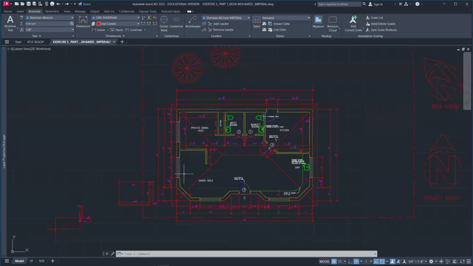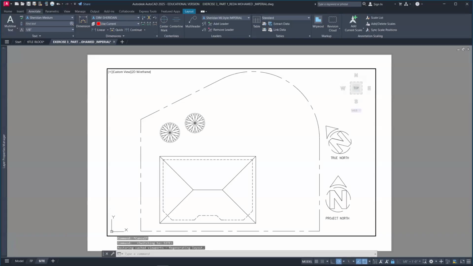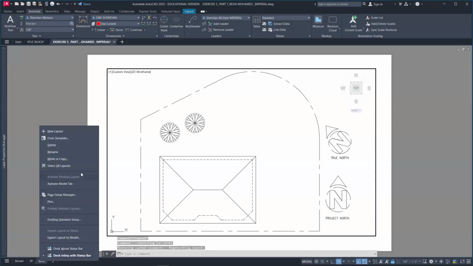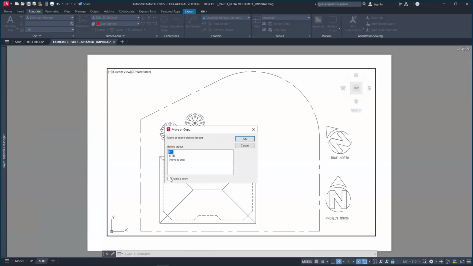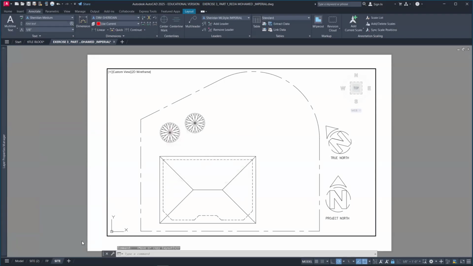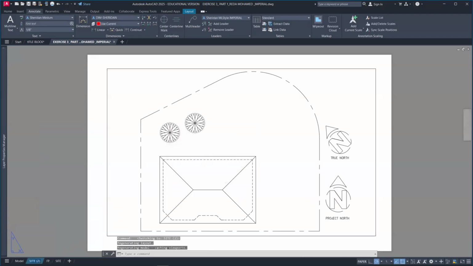By the way, this is from one of my students, Reda Mohammed. So we're using his plan. So we have here a nice layout. So we're just going to copy that. Copying a layout allows us to use all the settings that we already have here. So we'll create a copy, click OK. And from here, we're going to say this is our demolition plan.